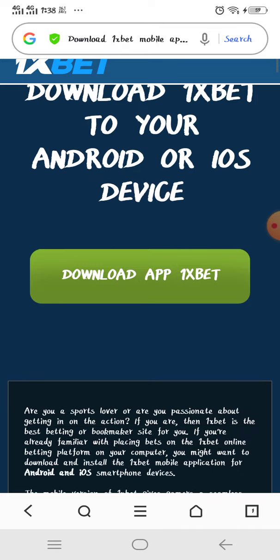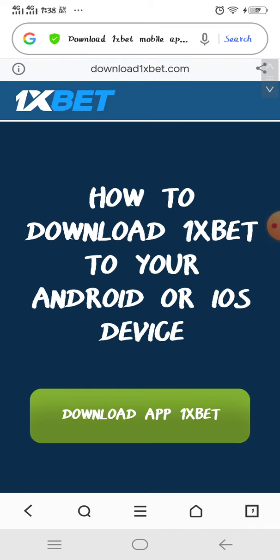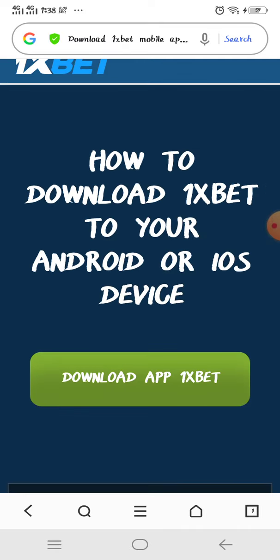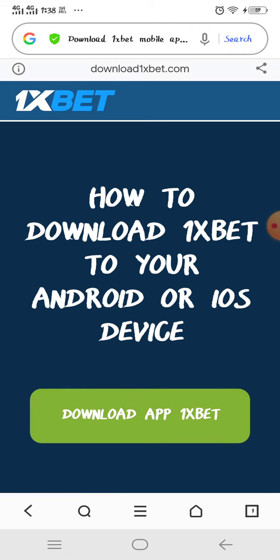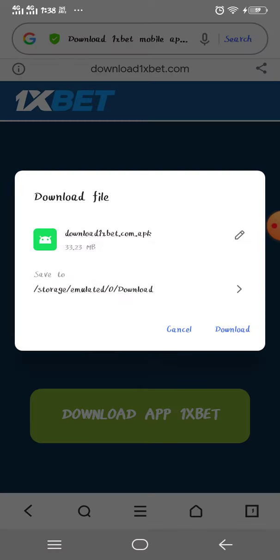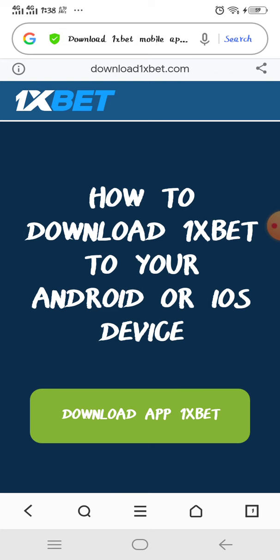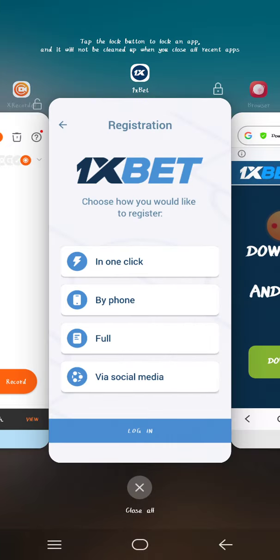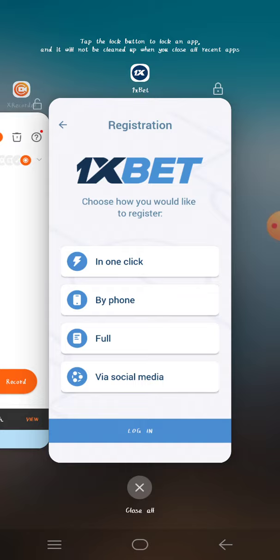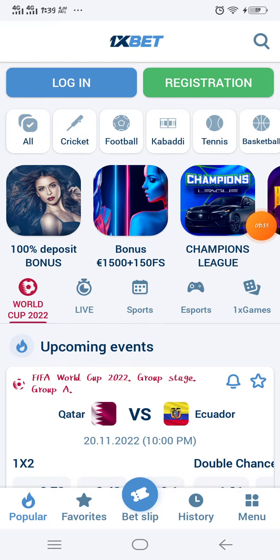How to install it: first, download the app 1xBet. We click on the download option. If I have already downloaded it, now we are going to the 1xBet portal. When we open it, there are two options in here, login and registration.